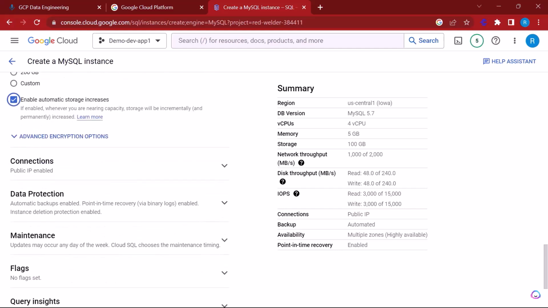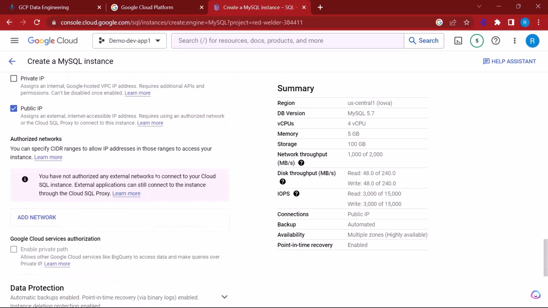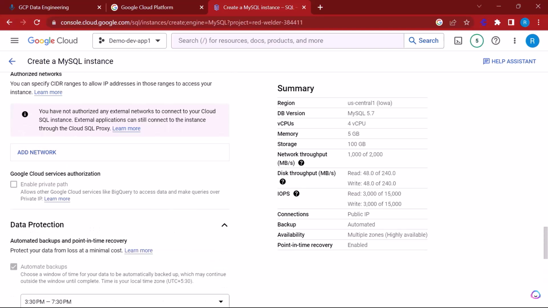Okay. Connections, whether you require a private IP or a public IP or not. Okay, let us give a public IP, and if you want to put it on a custom network, we can add a network here. Okay, now you see the data protection option here.